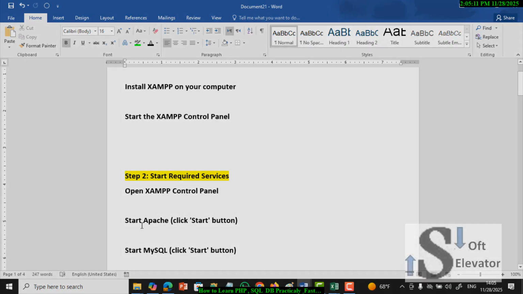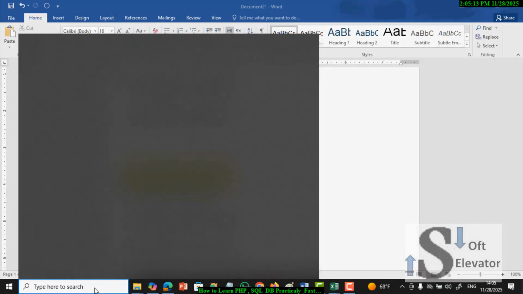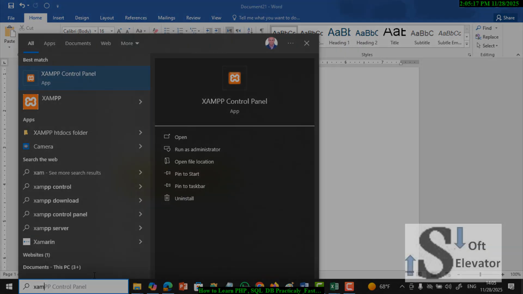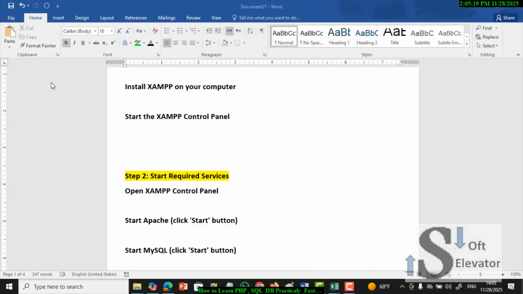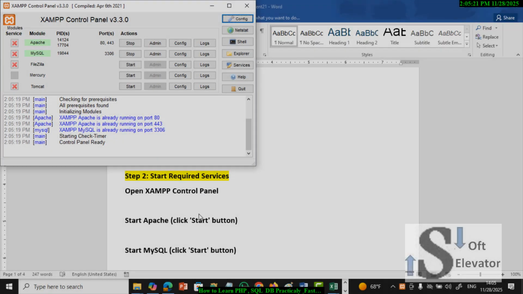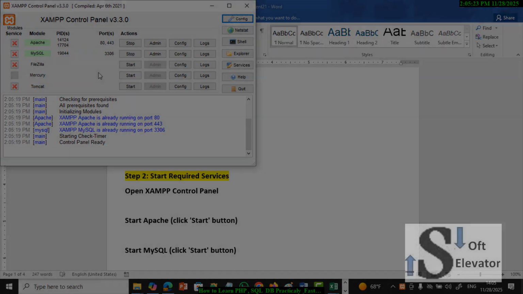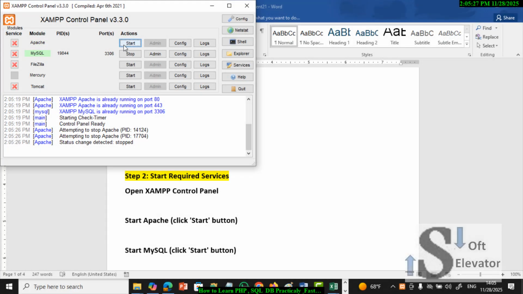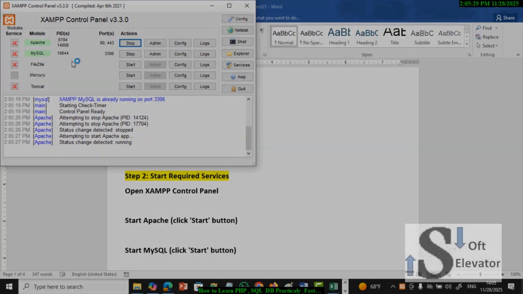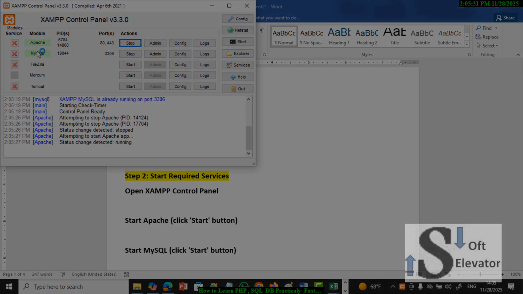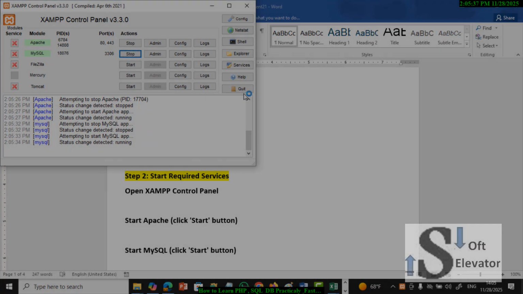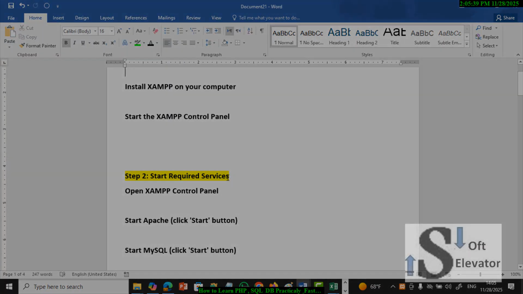The second step, start the required services. Open XAMPP like this. I installed it already and I will open XAMPP now. Then click Start for Apache and Start for MySQL. Here the Apache start, it was running before, and here MySQL also start. So now it's running.